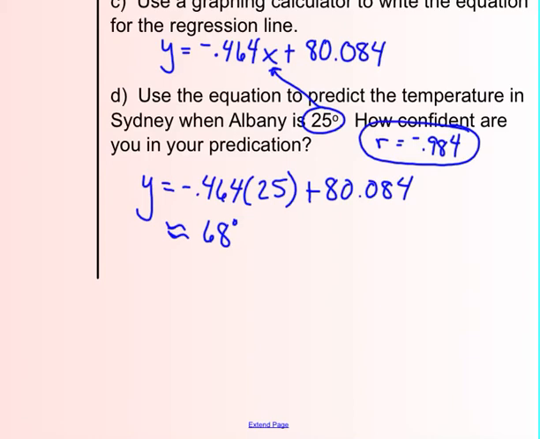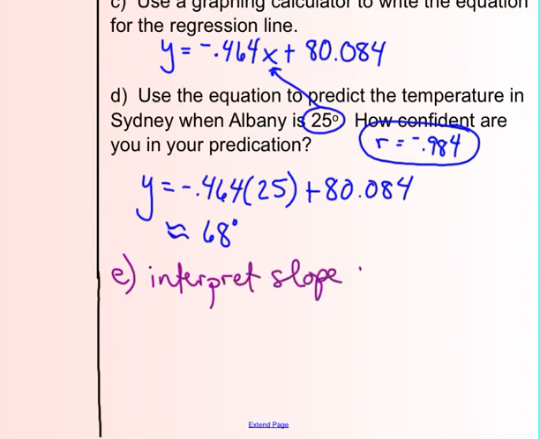All right, I know I'm over on time, but there's one more question that I want to make sure that we go over. Not sure why I didn't have it on here. I want us to interpret slope and y-intercept in terms of the context of the problem. Remember, slope is change in y over change in x. Our y value represented the temperature in Sydney, so it was change in Sydney over, and our x value was the temperature in Albany. So this would be the change in temperature, how they related to one another, the change in temperature between the two cities.